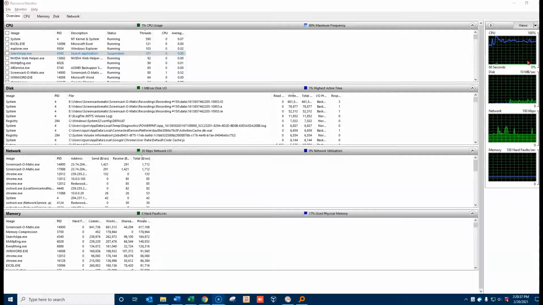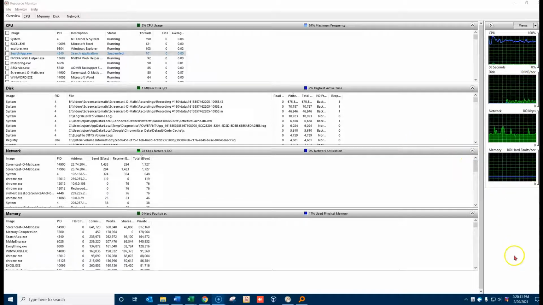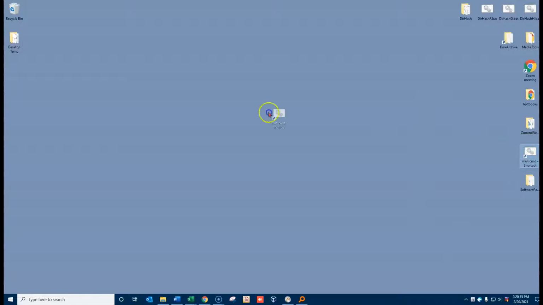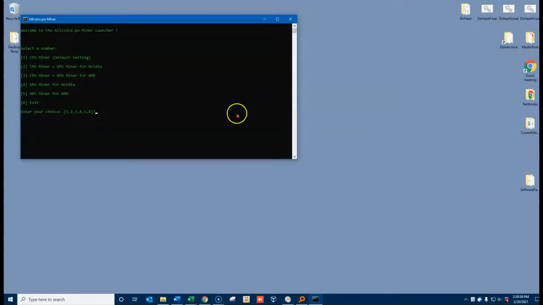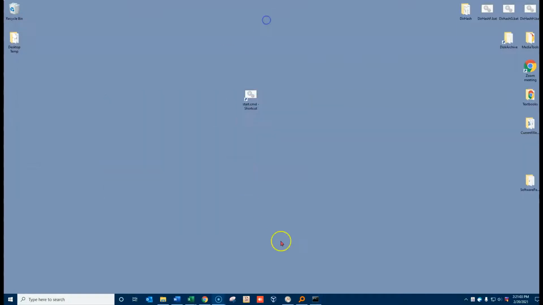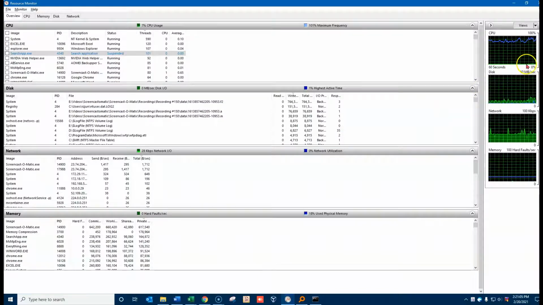Now, if I really want to see using a lot, let's run something that uses a lot. So I'm going to start up a crypto coin mining operation. That should use a lot of CPU. So I'm going to go back to my desktop. I have a miner right here. I'm going to go ahead and start that miner operation up. We'll minimize that and we'll go back to our resource monitor.